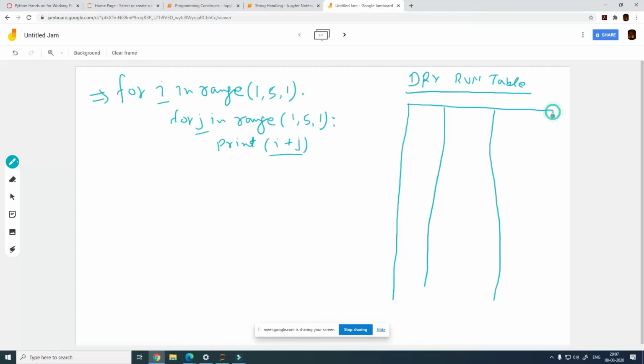So pardon me for the lines which are not coming up as straight, but I intended these to be straight, right? So what are you going to put in there? This is going to be the value of i, this is going to be the value of j, and this is the value of i plus j, which is going to get printed, right? So how is my program going to run? My program is going to run from here, and what is going to happen?